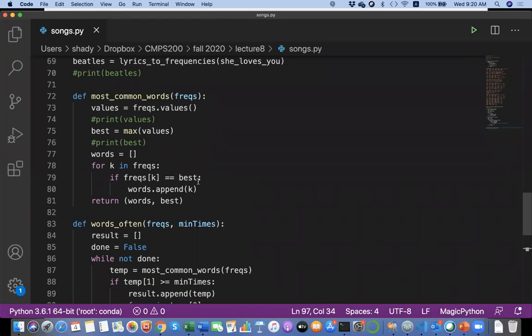Let me rephrase my question. Can I use this function somehow to find this out? Imagine that X is 5. Can I use this most common words function to figure out all the words that appear more than 5 times, and actually also print them out in order?